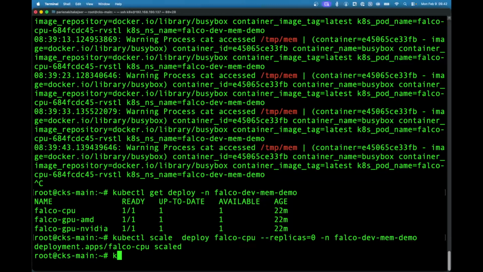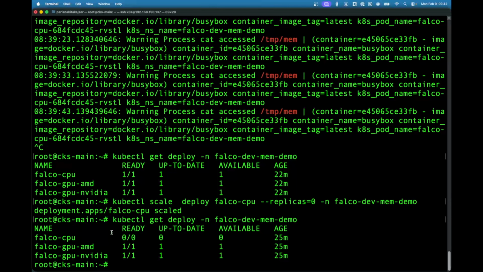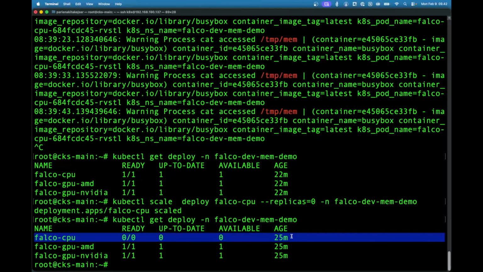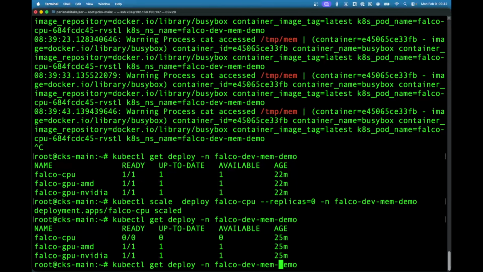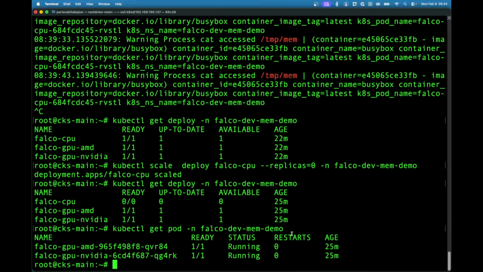So let's check again. Say kubectl get deploy from the namespace we have here, and see what's going on. You can see now it's scaling down. If I take the pods from the namespace, the pods are gone too. So now we only have the two GPUs, AMD and NVIDIA, running pods, and not the CPU anymore. And that's how you can do it hands-on.